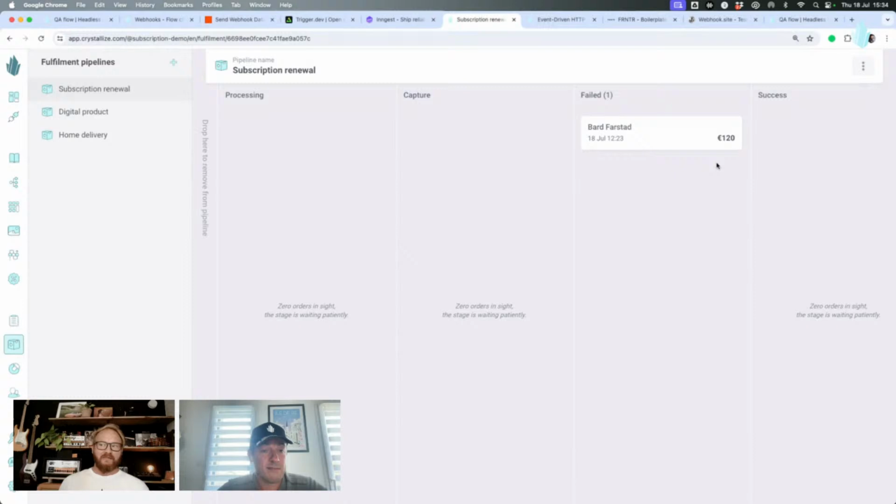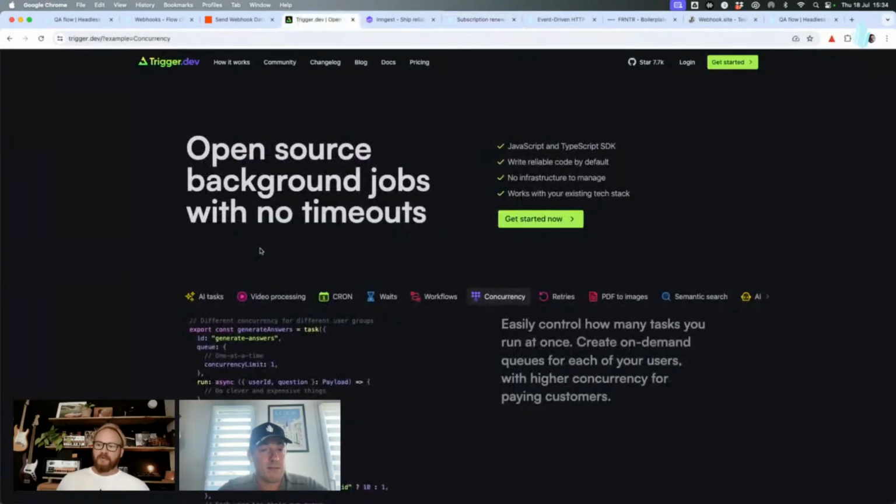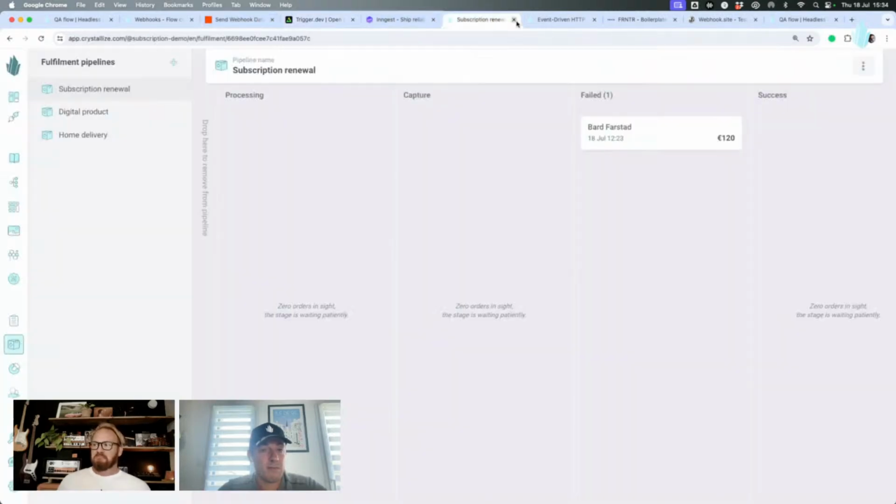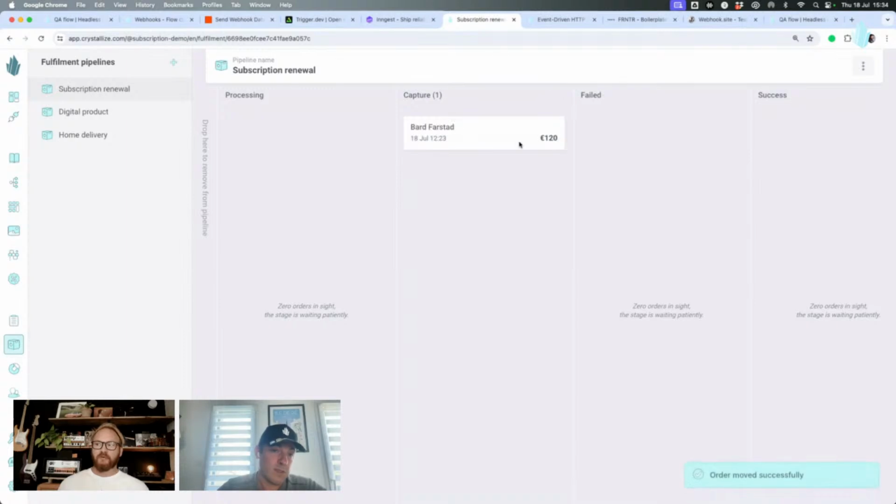Basically, you could have, for example, if you work with Trigger, you can have a webhook that will retry in, let's say, 1 day, 3 days, and try to recharge it. Or you can even manually drag and drop it into capture, and it will try the capture here. So it could work with automated retry processes, but also just manual. This is actually what we use ourselves with our own subscription service.